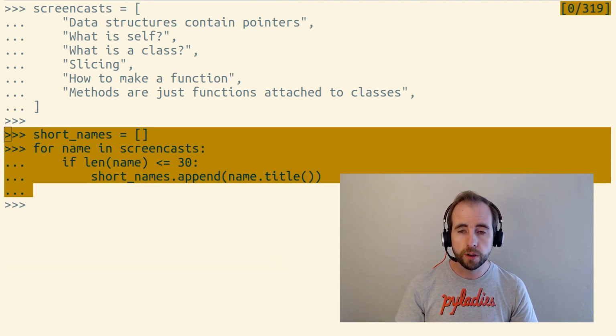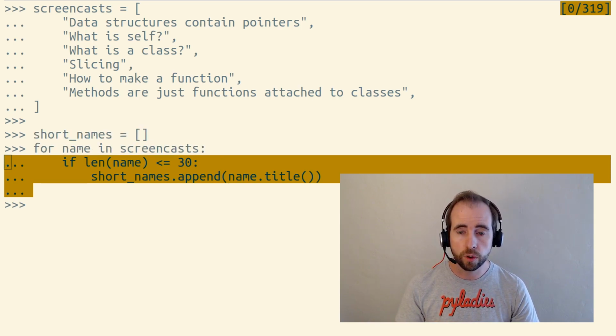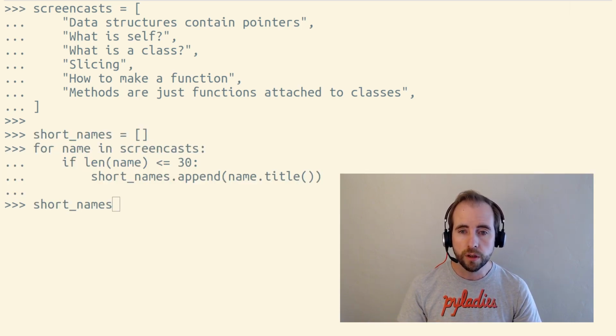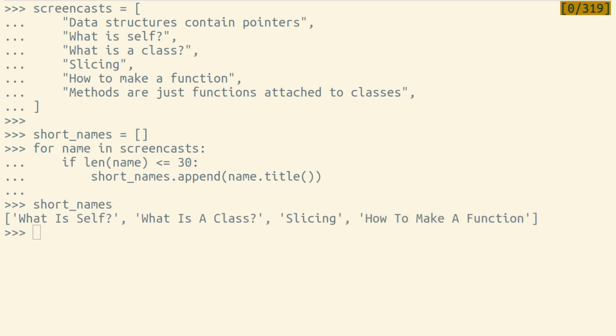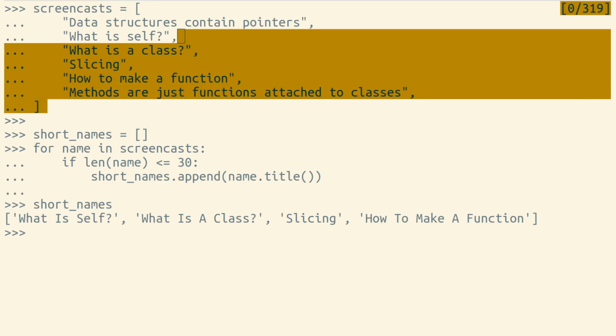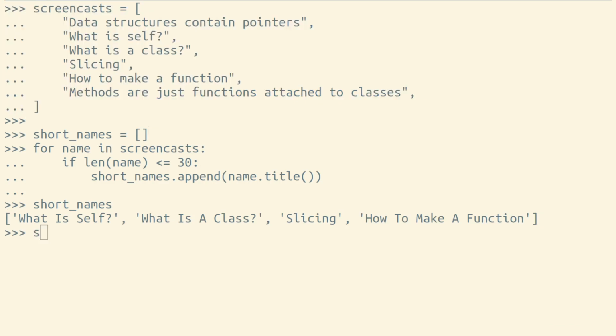We have a for loop here that's nearly the same as the for loop we had before, except that we're only including names that have 30 or fewer characters in them. So this short names list that we end up with has fewer strings in it than the original list that we started with. An equivalent list comprehension will look very similar to the comprehension we had before.